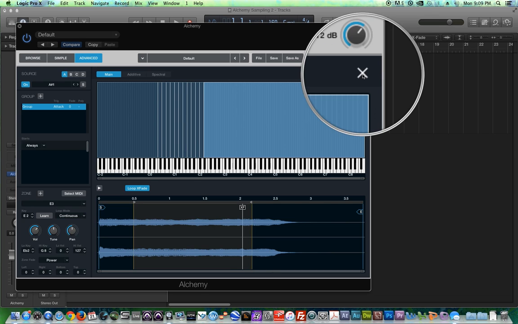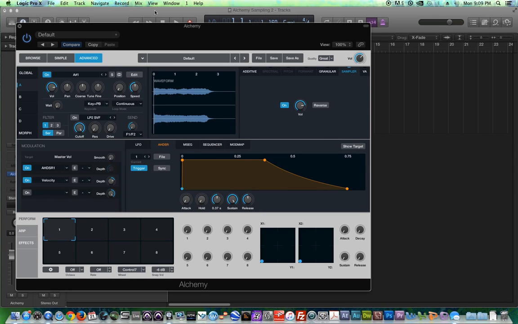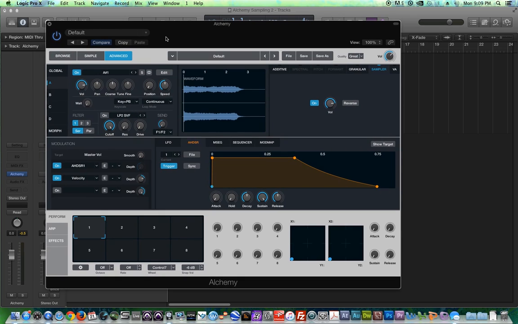All right, so to close the sample editor, you just click on the little X up here. Takes us back to the main window here. A couple other things I want to do with my instrument is I want to sort of make the attack not so hard sounding. I want it a little softer, so I'm going to pull the attack time up a bit.